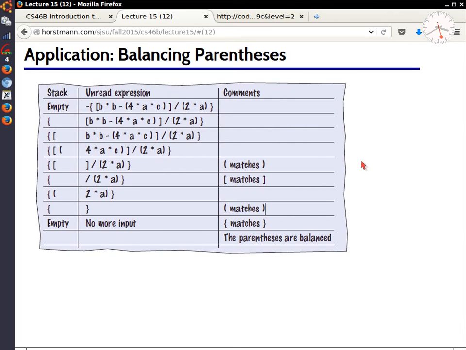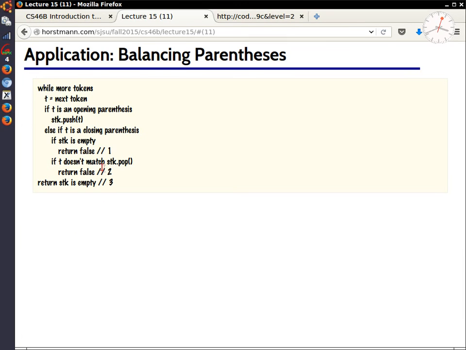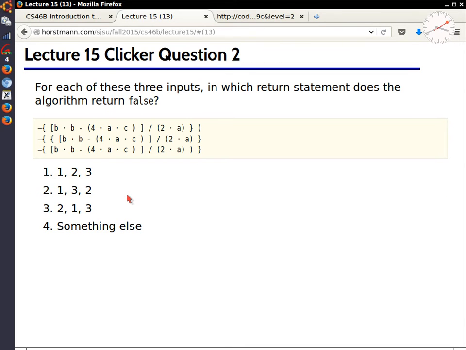So here is a run through of this, and I'm not going to go through it. So let's try this. Run through this algorithm with these 3 inputs, and each of them is unhappy in a different way. All properly balanced expressions are the same, but the wrong ones can be unhappy in different ways. And so here they are. Tell me which of the statements, and with 1, 2, 3, I mean the 1, 2, and 3 here, which of them fail for each of those?